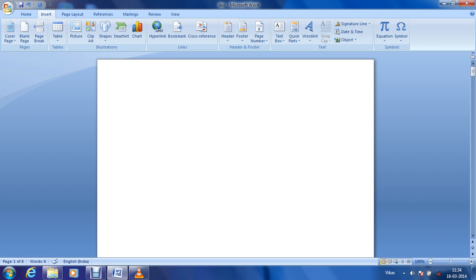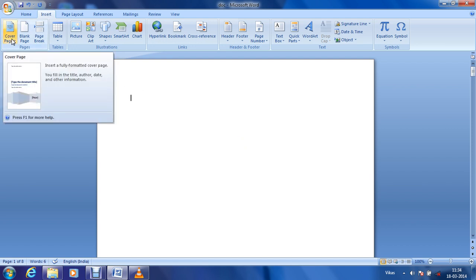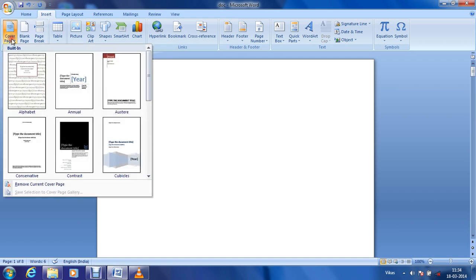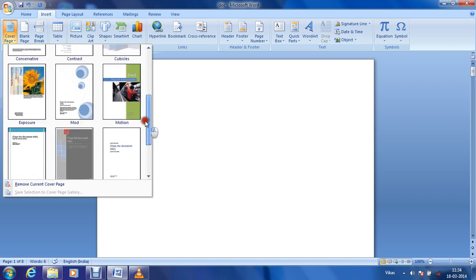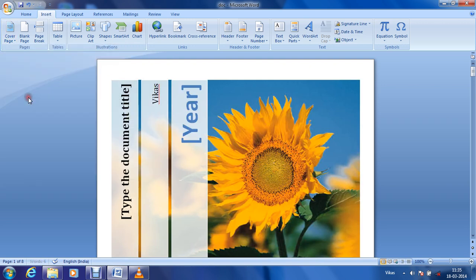Here you are seeing the ribbons, and here first is the cover page. You are seeing a lot of options to select one cover page. As an example, we will select Exposure. You can see your page has converted, it's a cover page.